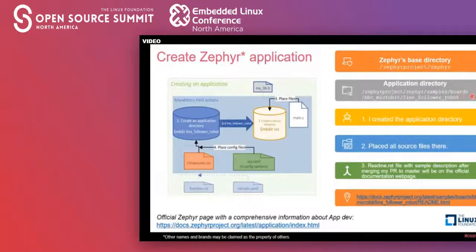My directory will contain all application-specific files. So we create an application directory, line follower robot. Then I created a source directory to store source code and additional libraries if needed. Then I want to show you how we will set up our application. Kernel configuration options will be within the project.conf file. And CMakeLists.txt will be in the directory line follower robot. It will be used to generate build files.